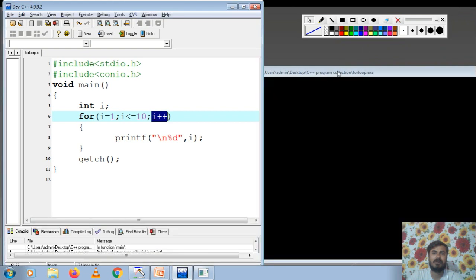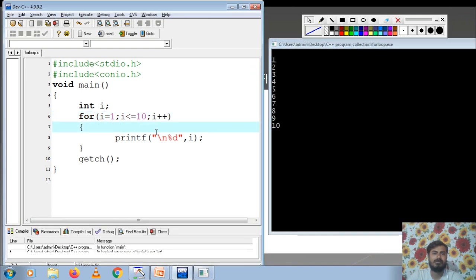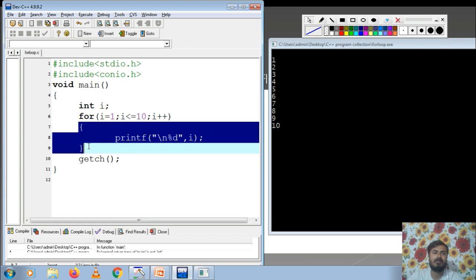So let me discuss for a while. First of all, i is 1, then it will go for the condition, checking is i less than or equal to 10? That means, is 1 less than or equal to 10? Yes, 1 is less than 10. The condition is true. That's why the program control enters inside the body of the for loop. So this is the body of a for loop, whatever is inside the braces. When the condition returns true, the control of the program enters the body of the for loop.